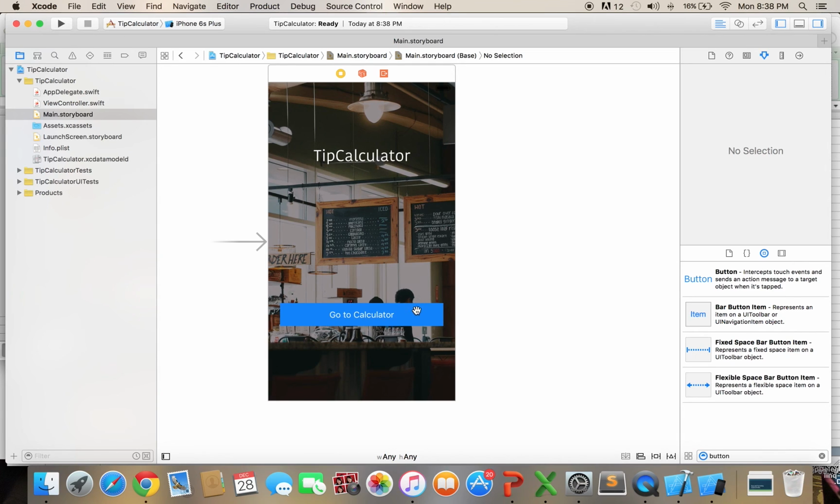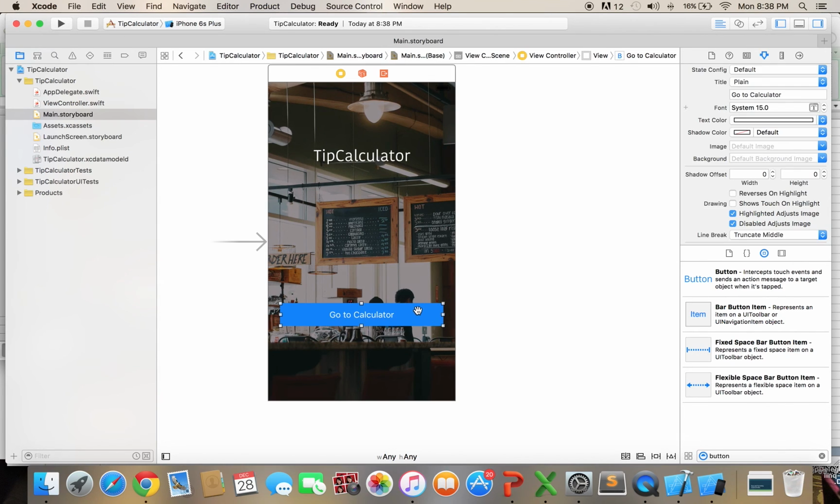But with constraints, it'll say, for example, okay, I have this go to calculator button. It has to maintain this height and this width, so I'm going to make a constraint on the height and the width.